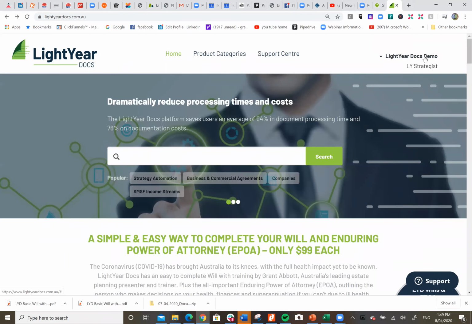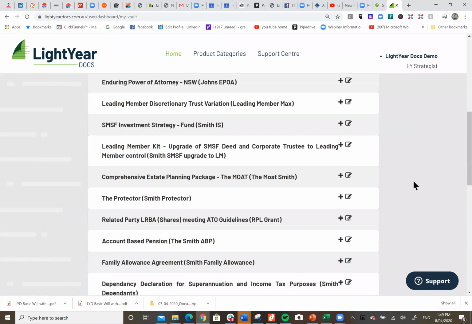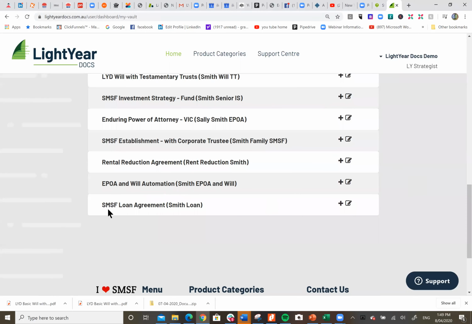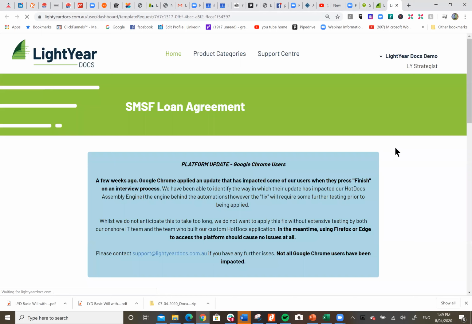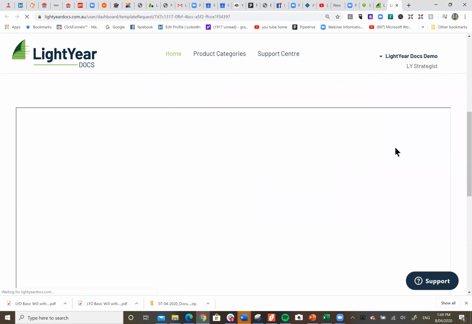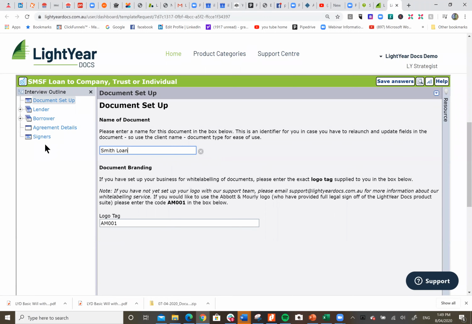Even if you're halfway through, I like to go finish because then I can find it in my vault. Remember, I had a conference. I open up the conference and it should be the last document that I've done. See the Smith loan agreement? All I do is press on the plus. I can either download, delete, or relaunch. So what I'm doing is relaunching, and you can see it's got all the same data that I had before. Same logo, and so on and so forth.